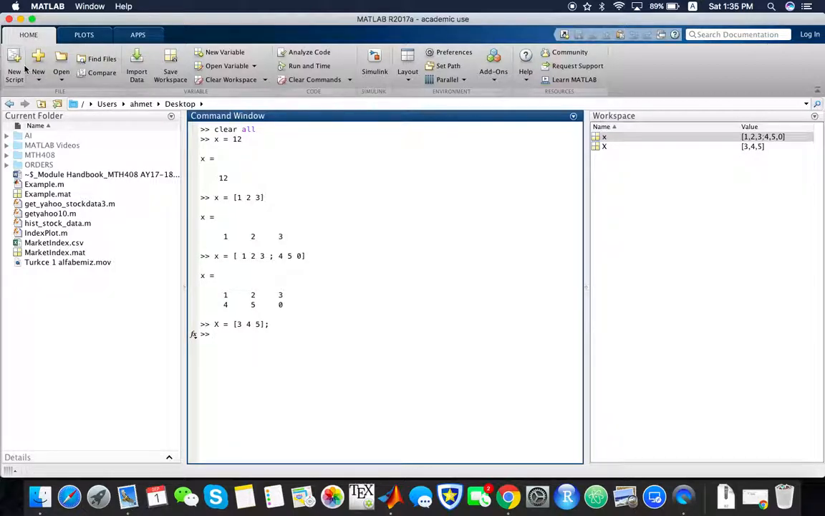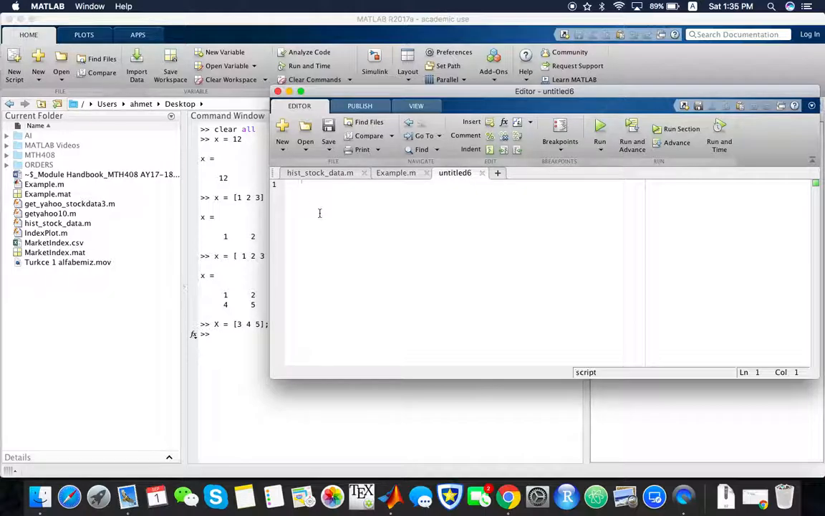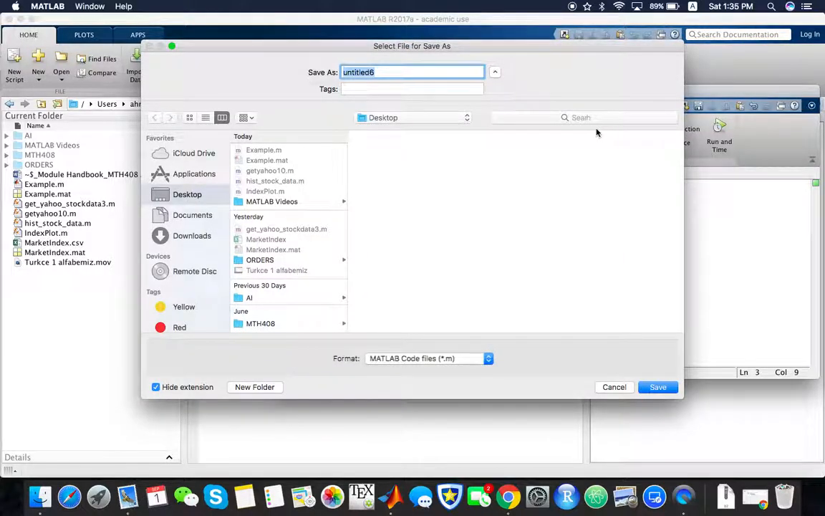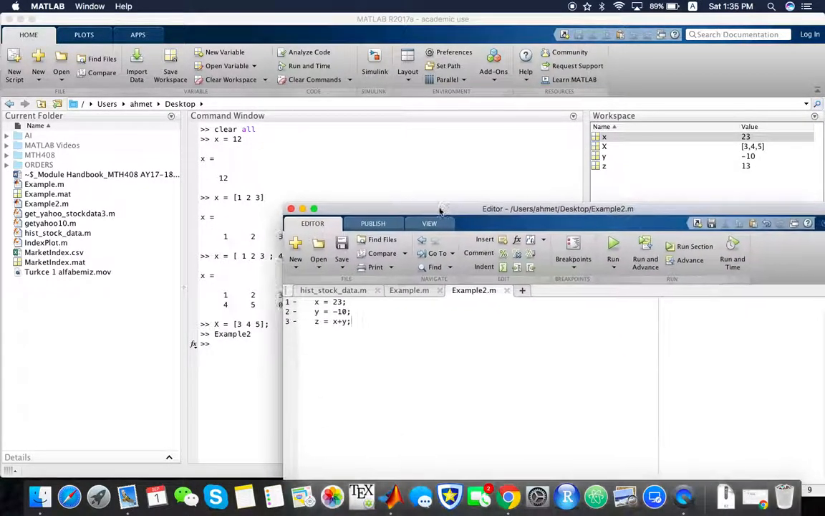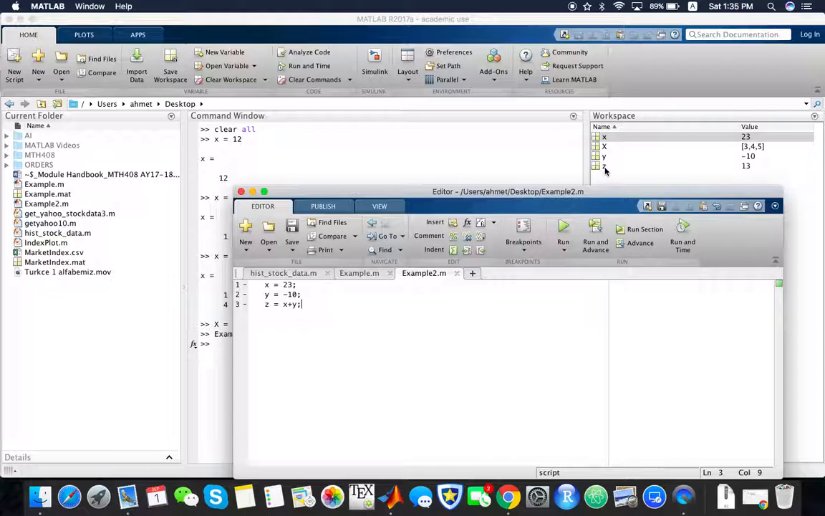Furthermore, if you want to create a script, and you can save it, of course, for later use, you can click on new script. So you can write some Matlab code here, y equals -10, let's say z equals x plus y. If I want to run this, it will ask me to save it first. And I save it, and you can see that it executed, and the result for my z is already in my workspace.